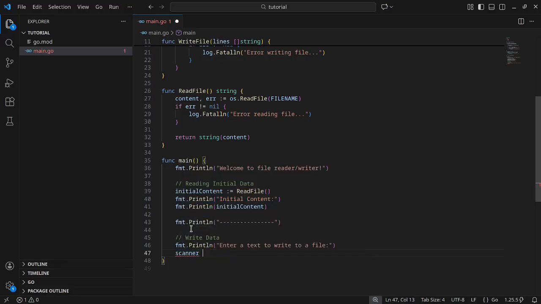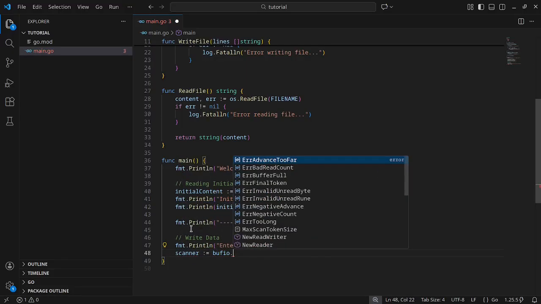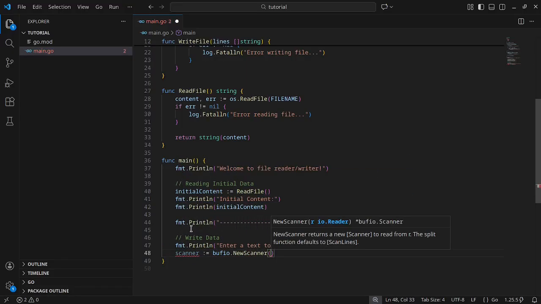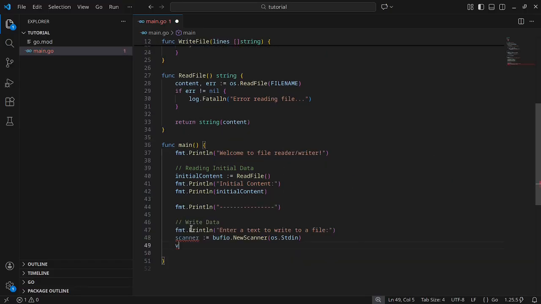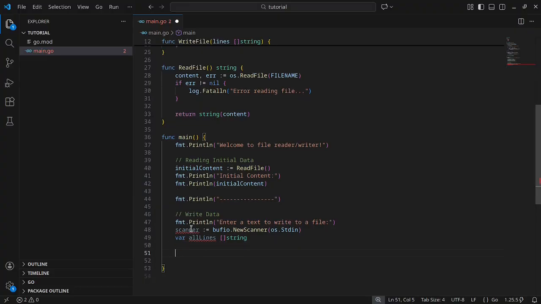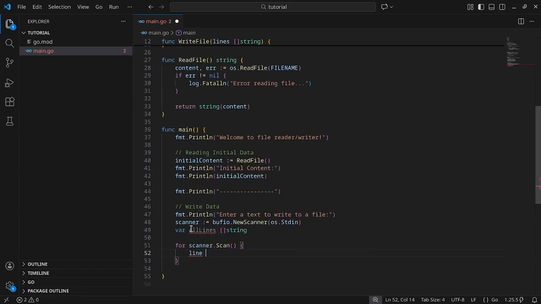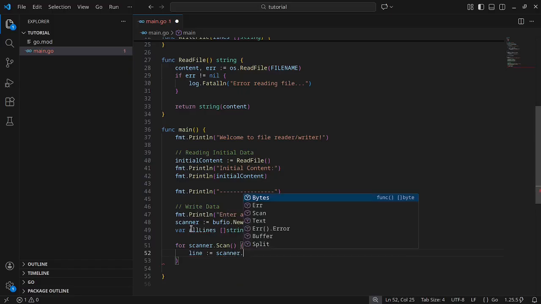Then scanner will be equal to bufio.NewScanner, then os.Stdin. Then I'm going to create this allLines slice of string. Then I'm going to continue this loop infinitely while my scanner scanned successfully. So scanner.Scan. I'm going to extract my line from my scanner. So line is going to be equal to scanner.Text, right?